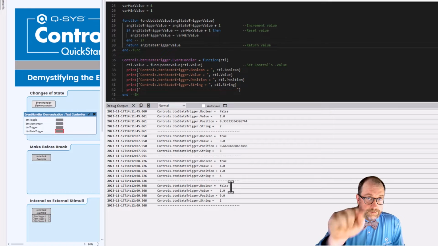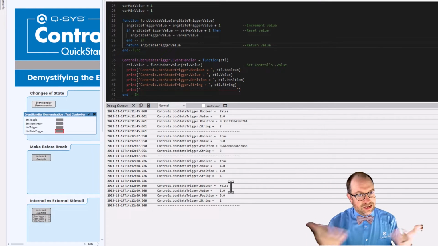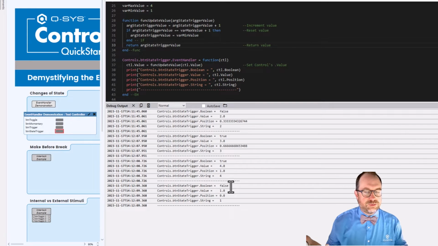The trigger button, boop, just makes the event handler go off. There's no change of state. It just says go, go, go. The state trigger, in very much the same way, just tells the event handler to go. But we can model a variety of states with state triggers.